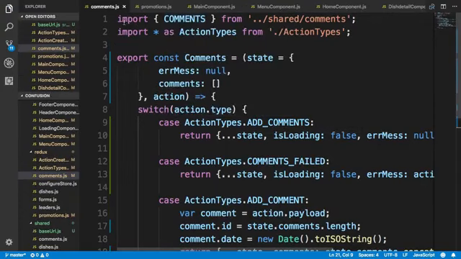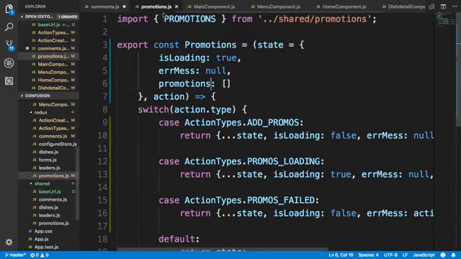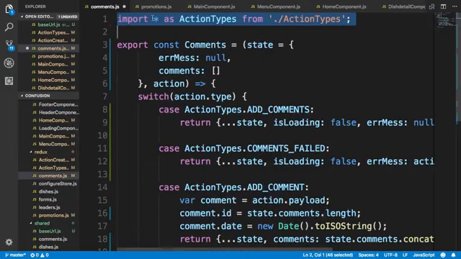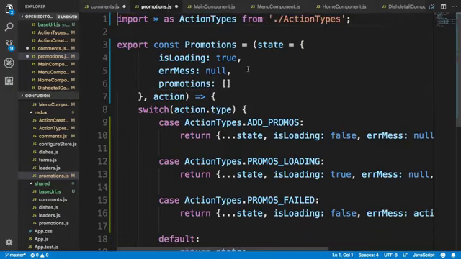Also, in the comments file, we no longer need this comments there, because that is all going to be fetched from the server. And similarly, in the promotions, I will also need to import the action types into the promotions. So let me paste that, and then I don't need this promotions also in my promotions.js file. So now that our reducers are all updated, we will go into the components and then update them.